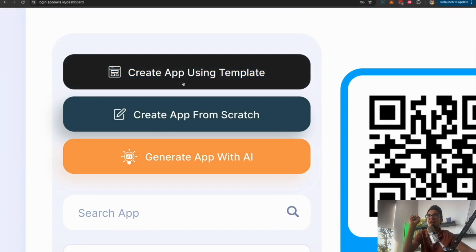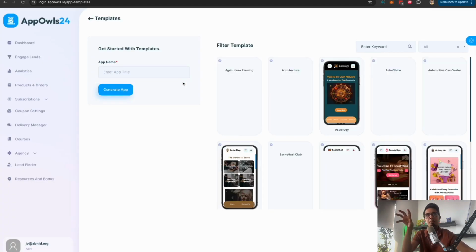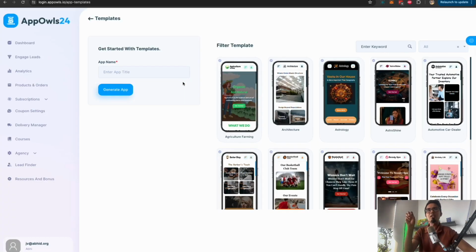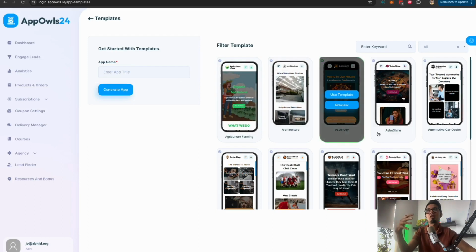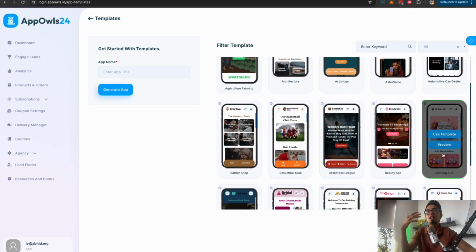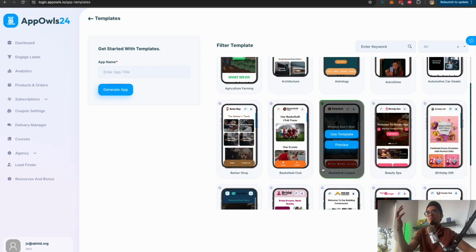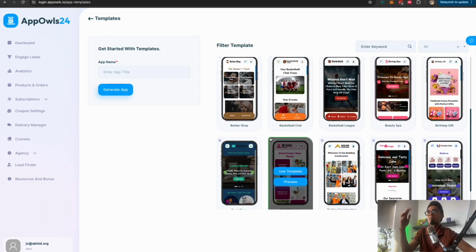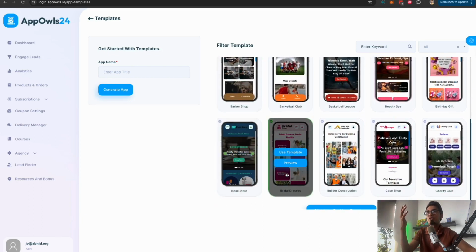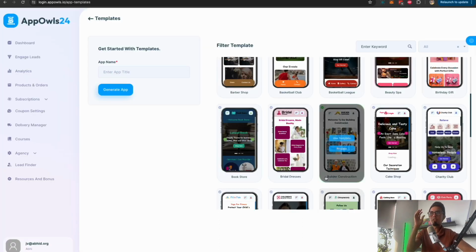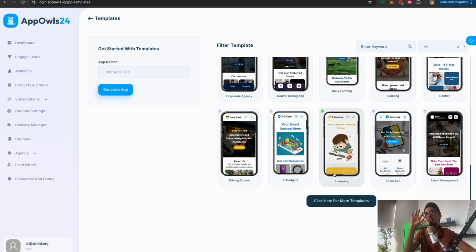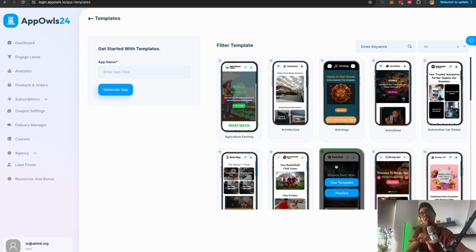So we click on the create app using template button. Now, when I say template, these are not some dummy templates. These are local business templates where everything is already done for you. Agriculture, architect, astrology, astrosign, automobile, birthdays, spas, baseball leagues, basketball club, barbershop, bookstores, bridal dresses, builders, cake shops, charity clubs, any niche you can think of, we've got it covered. And there's tons of them. If there's something missing, you just reach out to our support desk and we'll make sure we add that.